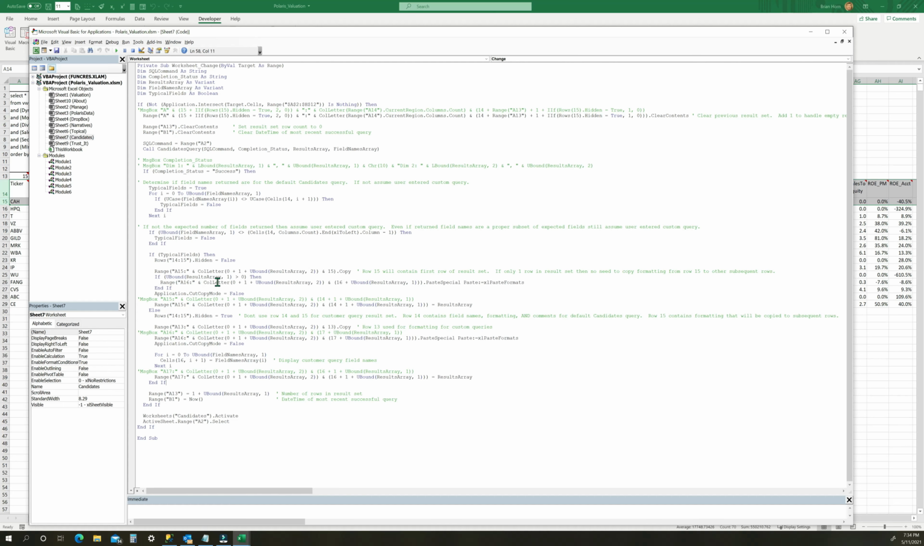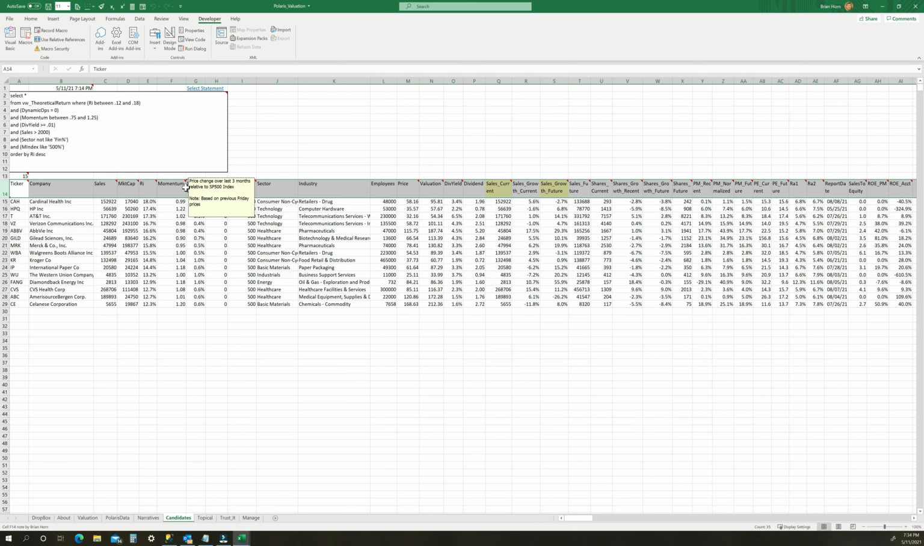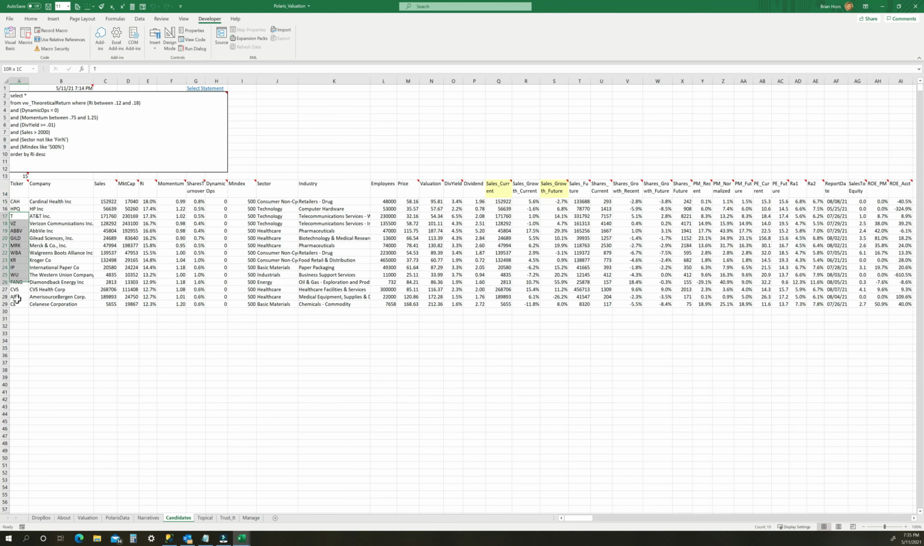Now, the primary reason for handling the default query differently than custom queries is to keep the comments and formatting in row 14 that are specific to the default query. So again, if it's not the default query, these two rows are hidden, and then starting in row 16, the names for the fields are displayed there, and then the results set in 17 and beyond.